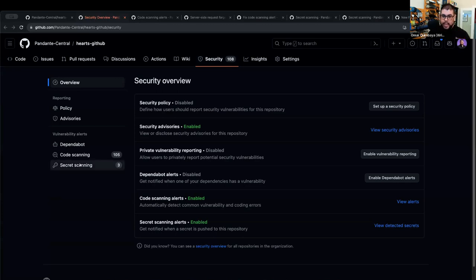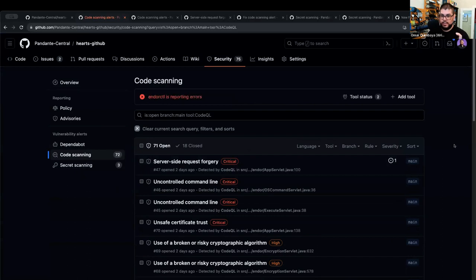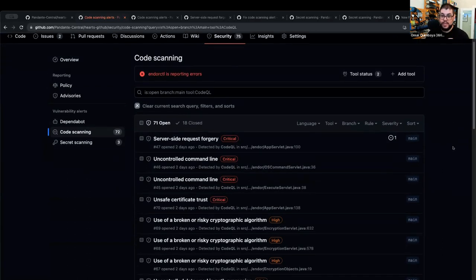So I want to look at code scanning, because this will allow us to see scans not just from CodeQL or Endor Labs, but pretty much any other tool that you can find on our GitHub Action marketplace that is able to upload SARIF to GitHub. You'll be able to see the results here. And if I want to narrow it down to CodeQL, I can just click on CodeQL and see everything that is specific to CodeQL. If I see here that I have four critical vulnerabilities in my code, that is something I want to look at.